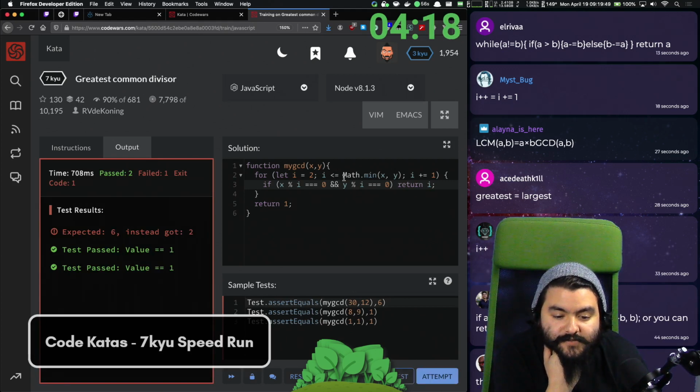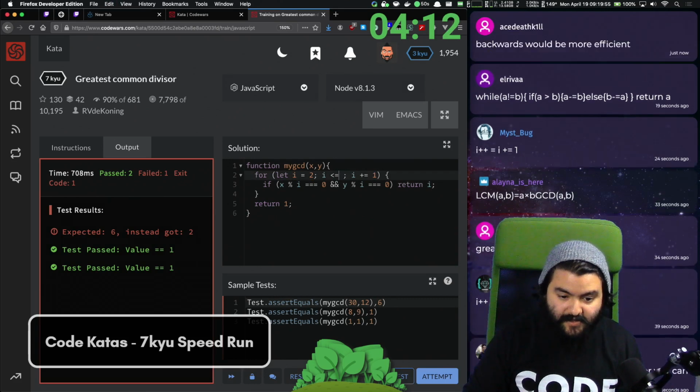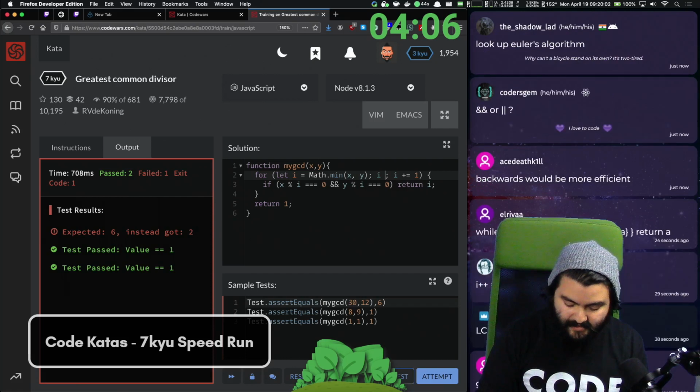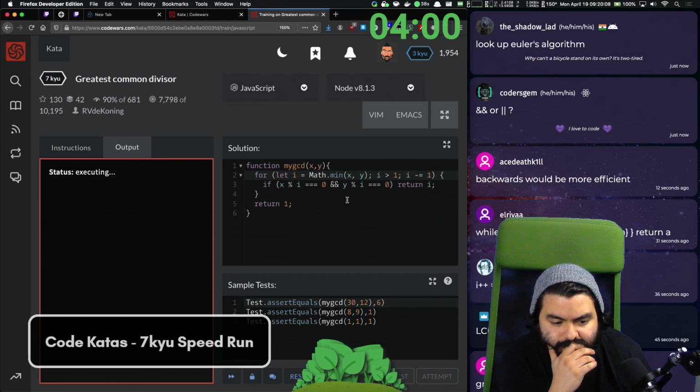6 instead got 2. So do we need to go in reverse? Do I just assume that we go in reverse? So I starts off here. Yeah, it's backwards. So we start here. While I is greater than 1, and then decrement 1 every time. Euler's algorithm?